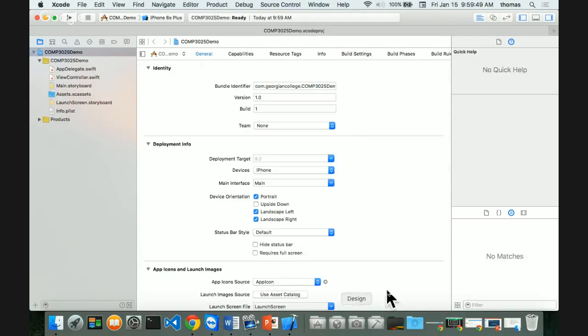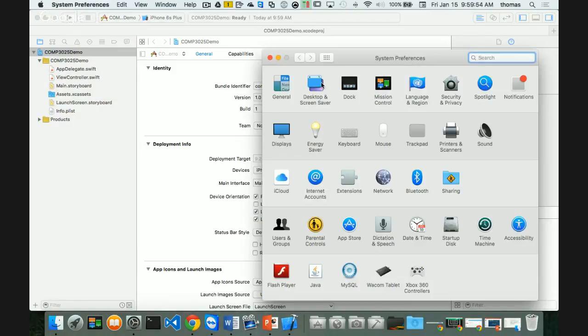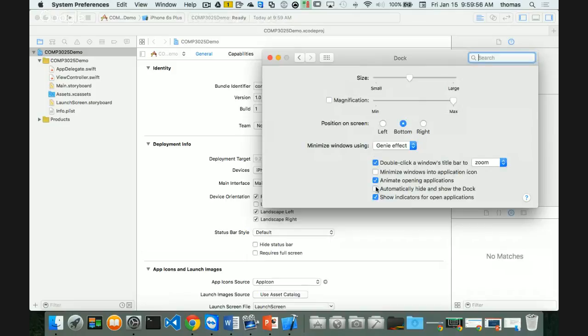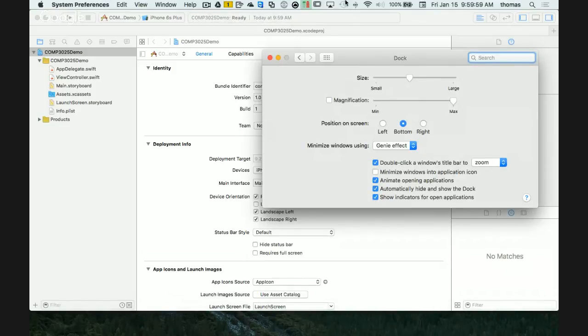And of course, my little toolbar cut off the bottom of my screen. For now, just to make it a little easier, I'm going to hide my dock on the bottom so it gives me a little bit more room.